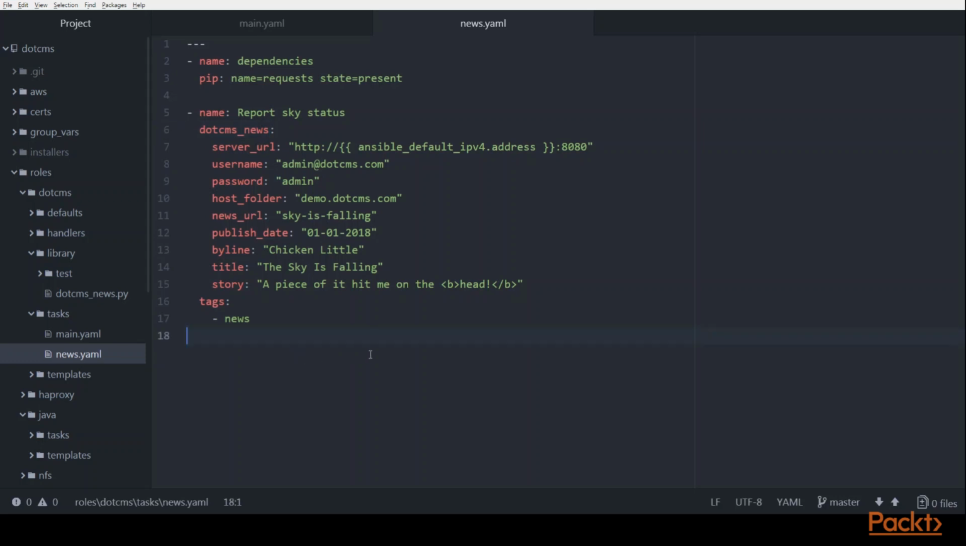So here you see a tasks file, news.yaml. It includes a task to run .cms news. It includes a number of different parameters. When Ansible comes across this task as it's running, it will call that Python file, it will pass it those parameters, and then it will bring back the results of running that module. So it really is that simple.